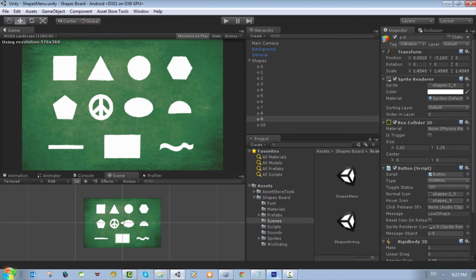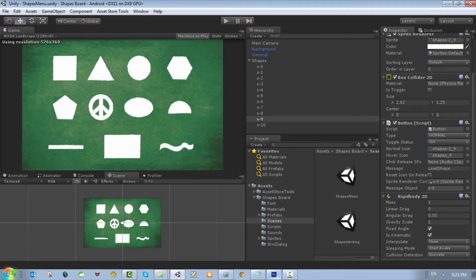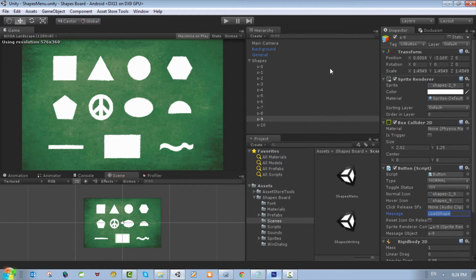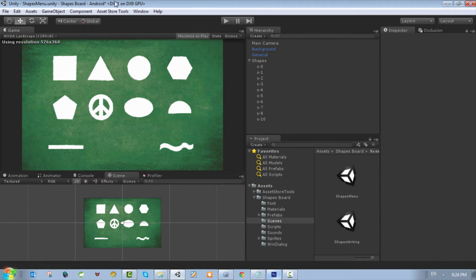Before you delete it, make sure you know you need to attach an image, a sprite renderer. This sprite renderer has a box collider 2D and a button, and in this button we have the normal icon, the hover icon, and also a message here called load shape. This is very critical for the button, for this menu. We also have the rigidbody 2D, set to fixed angle and kinematic. These are the main things when we add a shape to the screen. So let me delete one of these and let's try to add one from scratch.